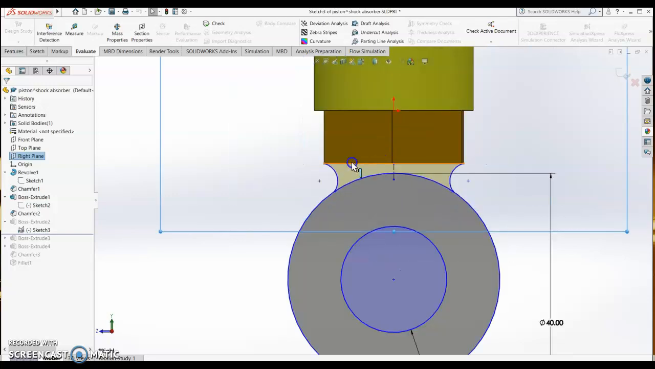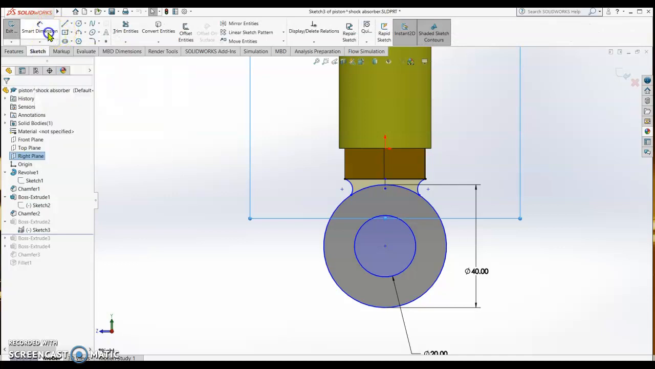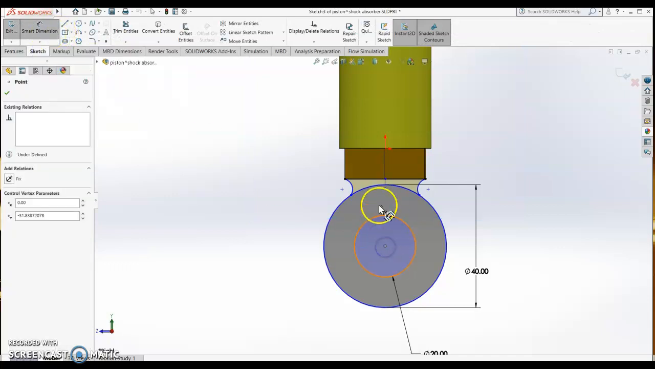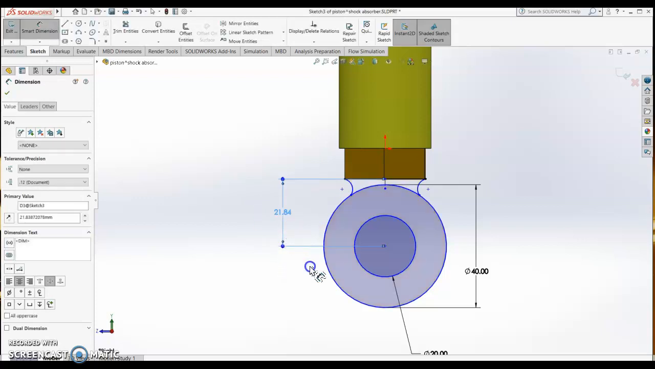Alright, you make one line, convert entity with this hexagon shape, and then the distance we don't have, so let's measure the distance, how much. Okay, smart dimension from the midpoint of the circle and from this base of the hexagon part of the piston, okay, is 21.83. We don't need to change, so it's 21.84.